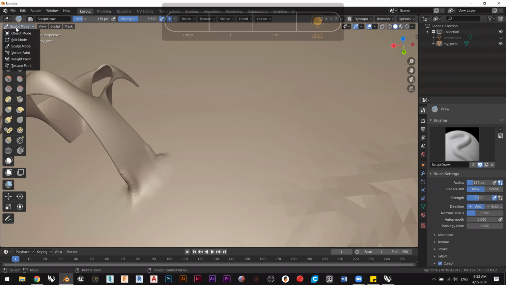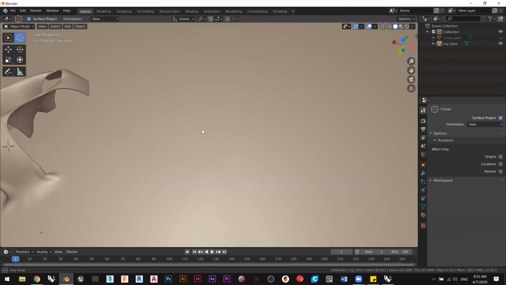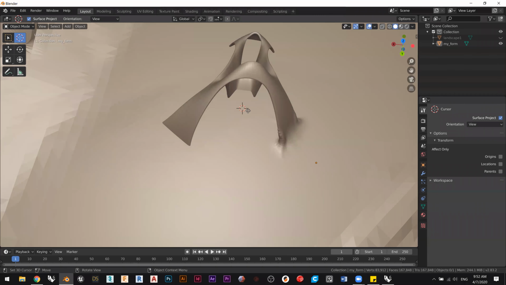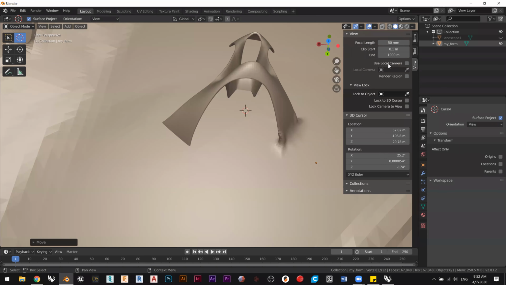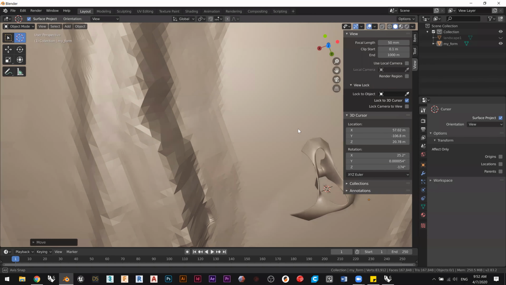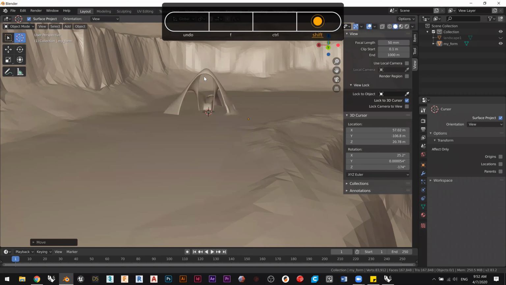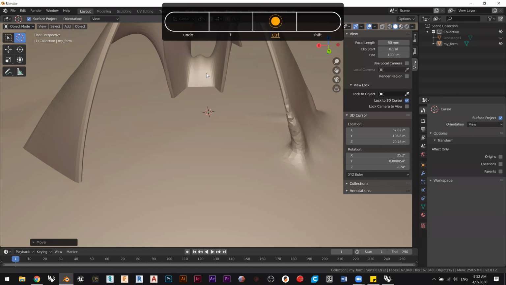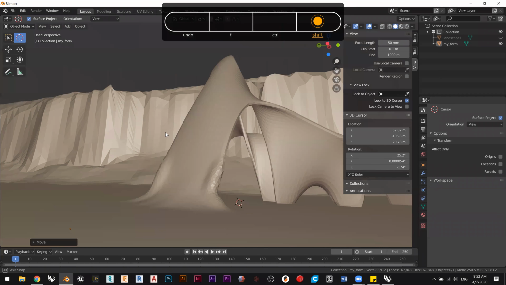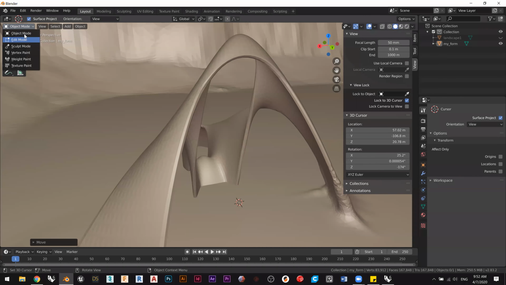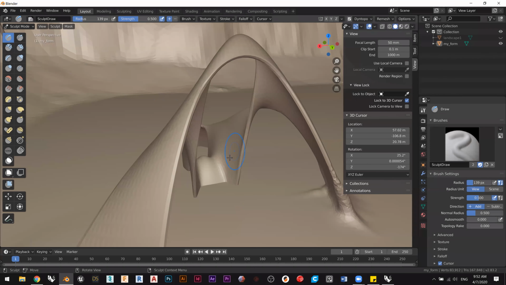Let me see what's up with the camera. Oh, the cursor is fine. That's strange. Up to 3D cursor. What the heck is going on? Anyway, that seems to fix it.